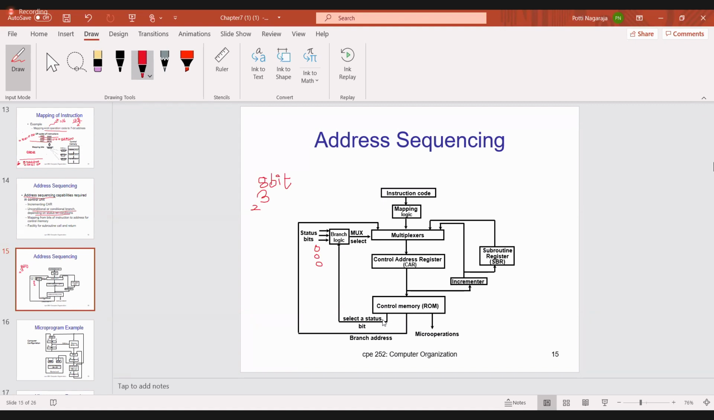Then by using that, we will select a particular status bit. Then we will give the branch address to the multiplexer. And next, the CAR register will be incremented by 1. And suppose if it is a conditional branch or unconditional branch, then it has to take the address from the subroutine register. So this will be given to here. So this is nothing but address sequencing. Does anyone have any doubt in this address sequencing?